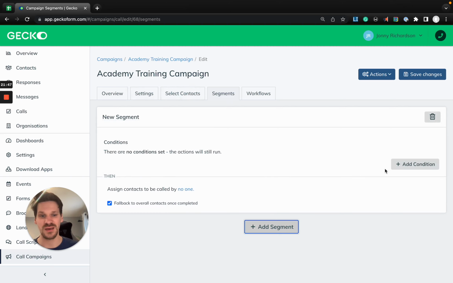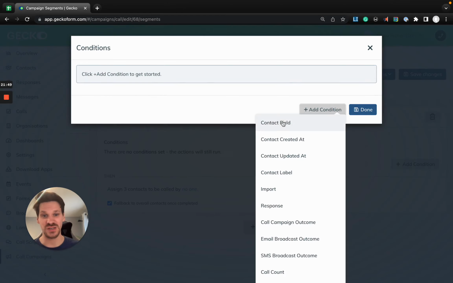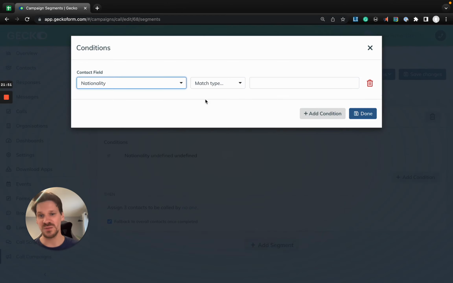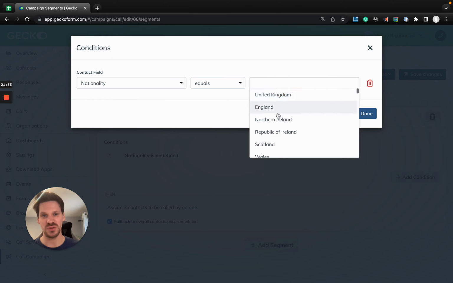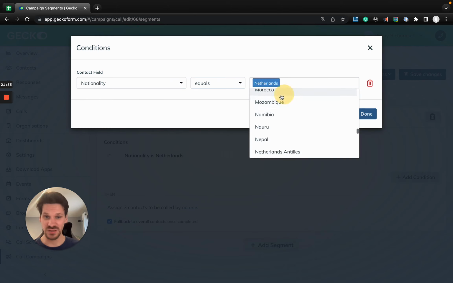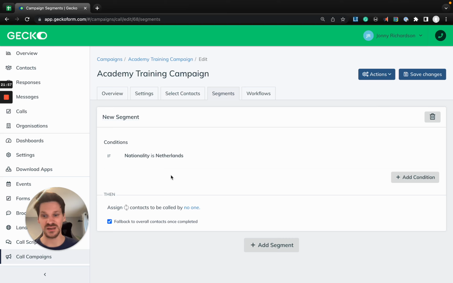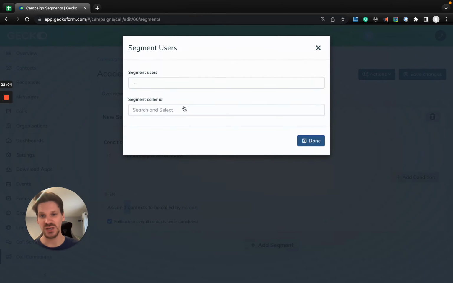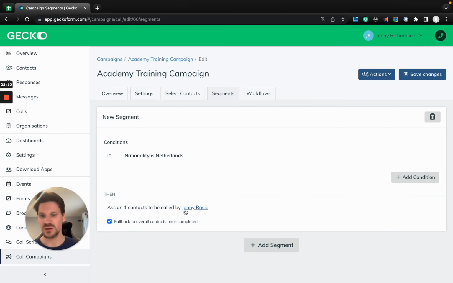where we can specify conditions, and we can say, for example, if somebody's nationality is equal to, let's say the Netherlands, because on our import we had somebody who was from the Netherlands, then we can see we've found one person who meets this condition. Then we're going to make sure that this particular contact is called by our student who speaks Dutch in this example. And this is a wonderful way of making sure the right person makes the right call.